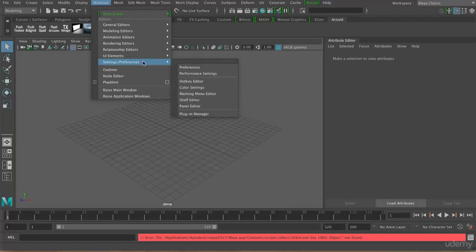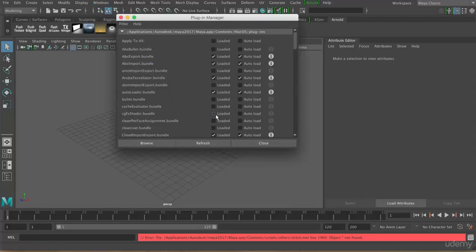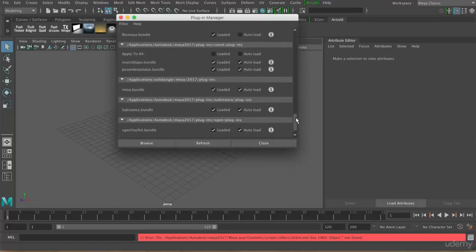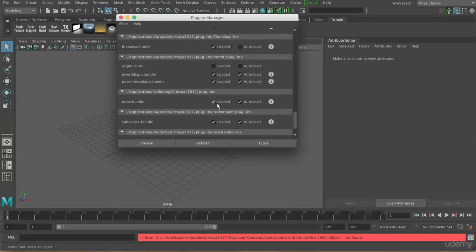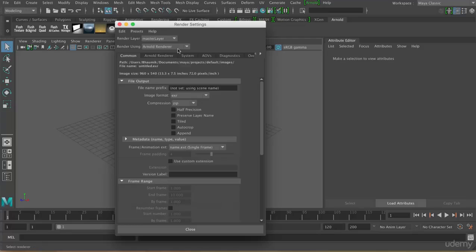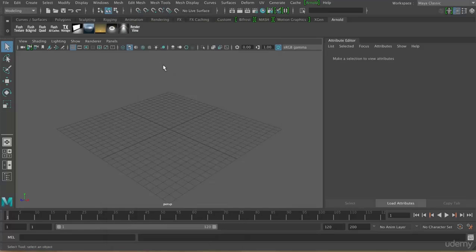Just go to Settings and Preferences, Plugin Manager, and we can just come down to the Arnold section, M2A bundle, and just make sure that that is ticked, these two, and it should be the default renderer. So if you go into your render settings here, this button here, and just change this to Arnold, then you should be ready to roll. So let's have a look at where this stuff is located.